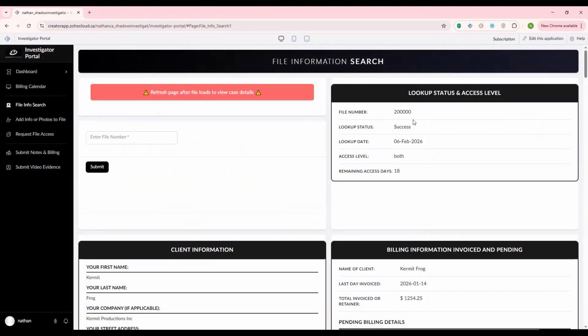And here we go. We have the file number shown at the top, the lookup status, success, and it'll show the date. And we have the days remaining for the access to it. So if this ever runs out or you see an error here, then just let me know so I can add you to that or request the file access.